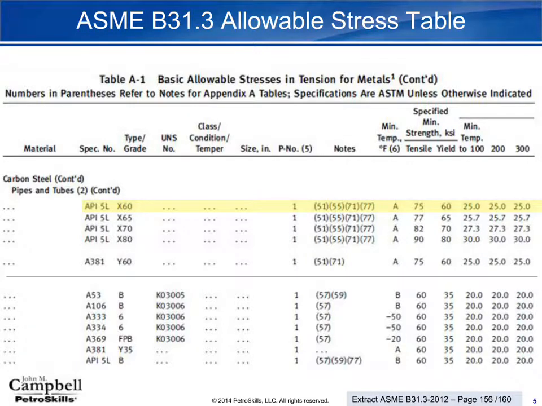The intriguing part of this is that when we look at this, you can see the yield strength on the X60 material at 60 KSI, or 60,000 PSI. And you can see the allowable stress, which is flat at this point, 25 KSI from 100. It goes all the way up to 400 when you see it on the next page.